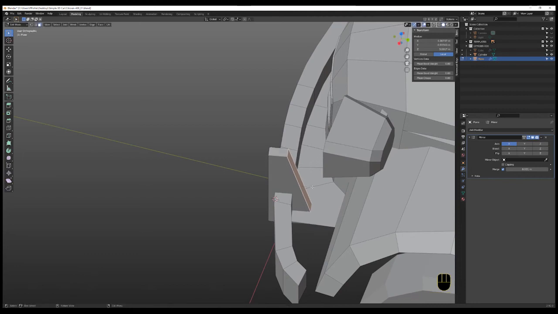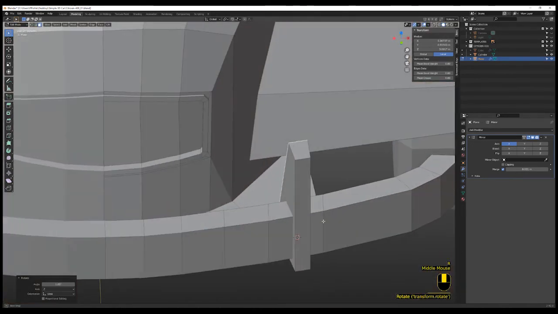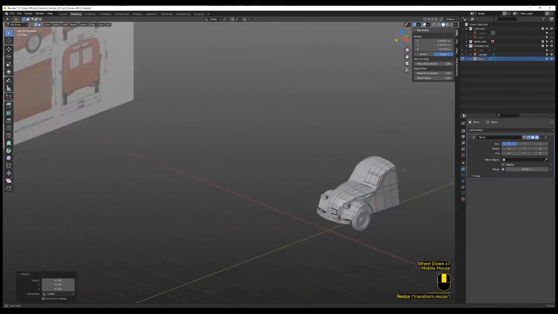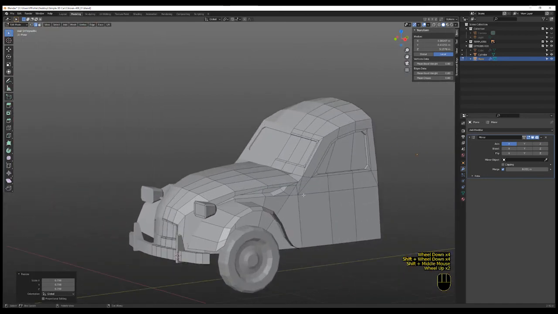Let's scale it up along the x-axis. Scale X. And I think we got a little bit off here. And I would probably also select the top two edges and scale them a little bit more narrow. So I think that's pretty good. We can leave that. Let's do the mirrors.